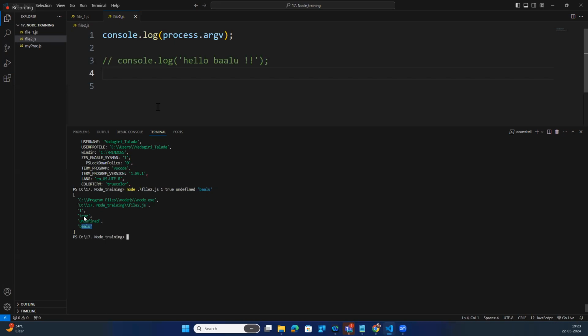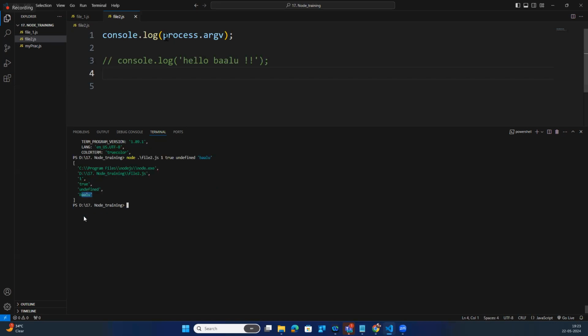I hope so. Okay, just read about this process. Process is a very important concept in Node.js. This is the thing that represents your current process, whatever your current node server is running; everything depends on this process object. Here argv means argument values. Whatever arguments you pass to the node terminal or node engine will be displayed. Okay, that's it.